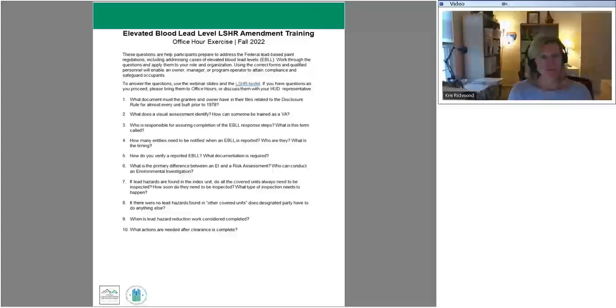So let's get started. The first question we have today is, what documents must the grantee and the owner have in their files related to the disclosure rule for almost every unit built prior to 1978?